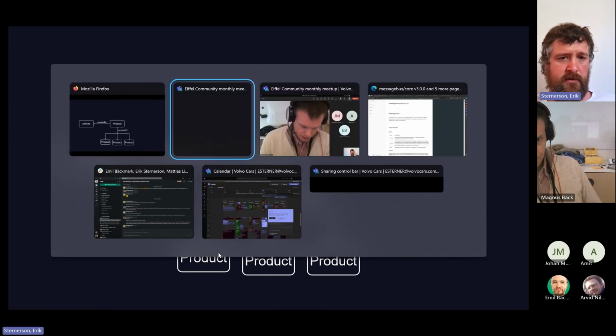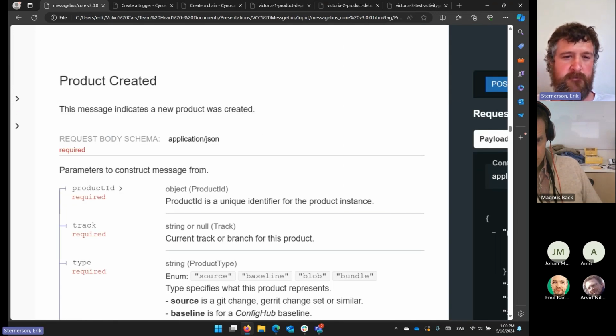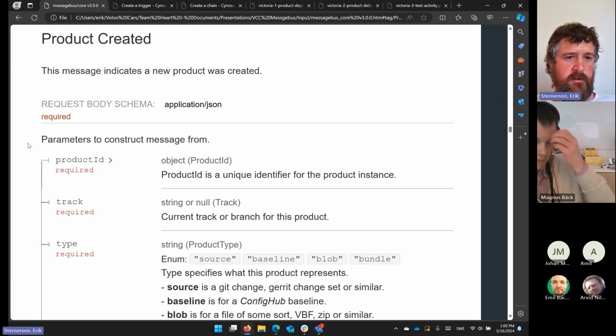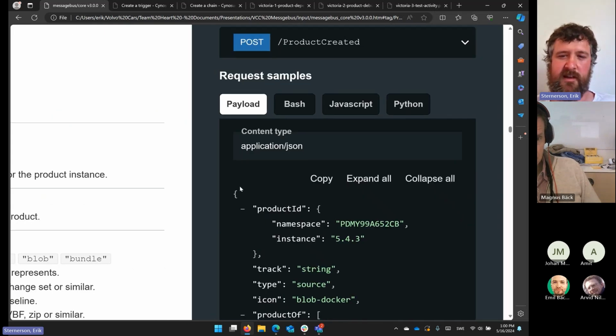And I think we can go and look a little bit at the product spec, so to say. I hope you can see the web browser now, or is it still stuck on the presentation? I hope you can see the browser. Yeah, good.